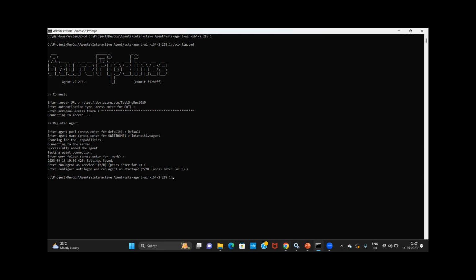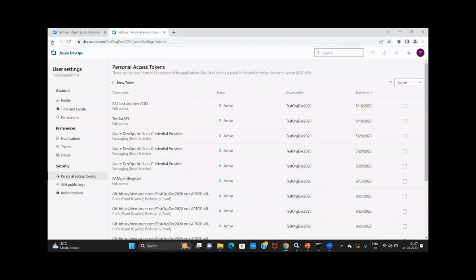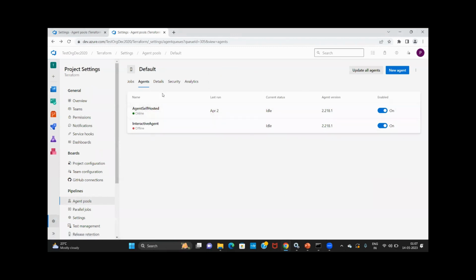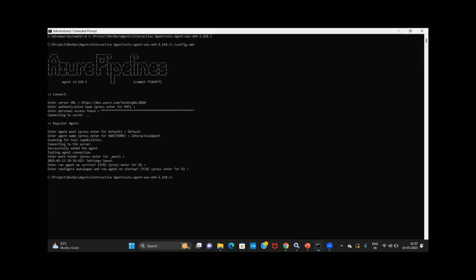Now, let me take you to the Azure DevOps page, and let's see if we are able to see the agent. So this is the agent pool. And under the agent section, we are able to see two agents. The interactive agent is the one which I configured just a few seconds back, and it shows offline, right? So in order to turn it on, we need to run the run.cmd command.